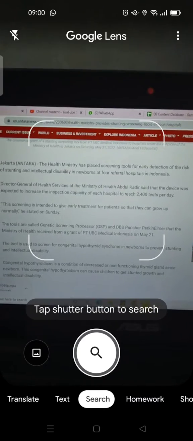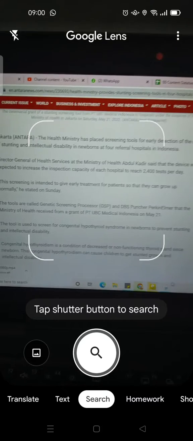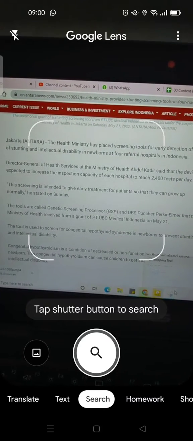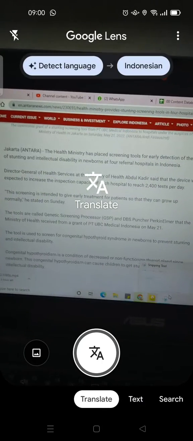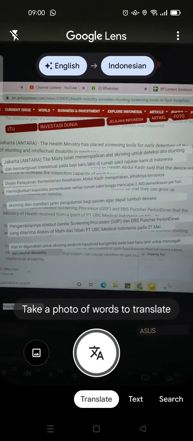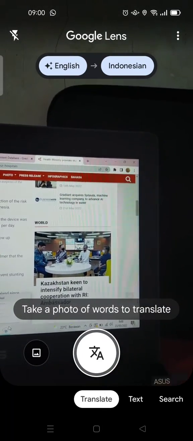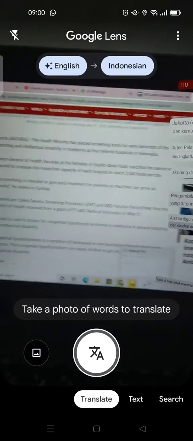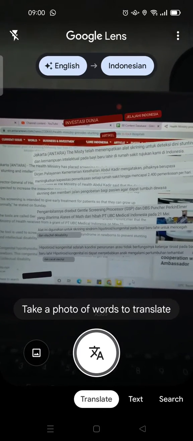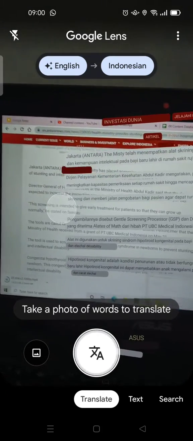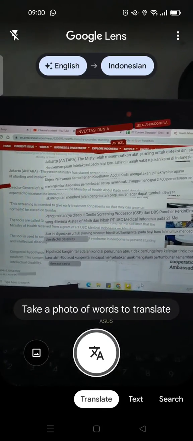And then if you want to translate something, for example, I want to translate this article, just go to the translate tab at the bottom. Let's swipe until it goes to translate, and then I want to change this article from English to Indonesian. So if you point the camera to the article just like that, it will be changed into Indonesian. So you can see everything has been translated.